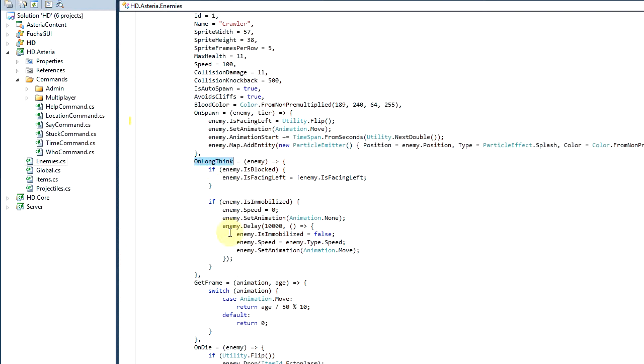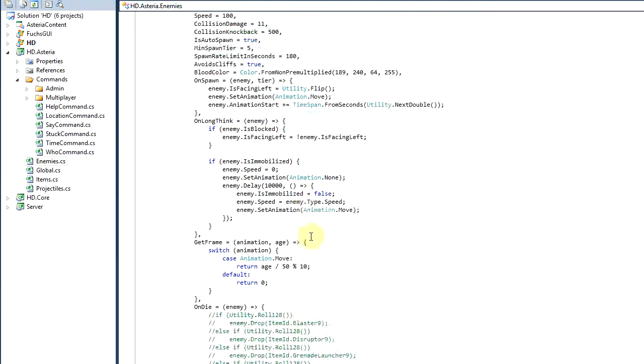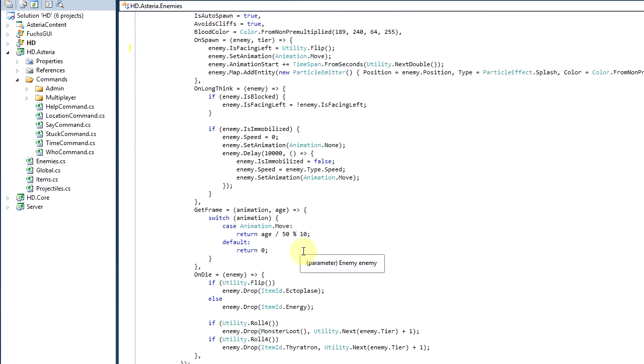So on long think is your big AI. This is called 4 times a second, and basically if it's blocked, it means it's run into a wall. So we just flip the direction and it'll walk the other direction. If it's immobilized, I'm not sure what that's doing. Another programmer just recently added that, but that's if it's frozen. Tell me he did not add that. Okay, all right.